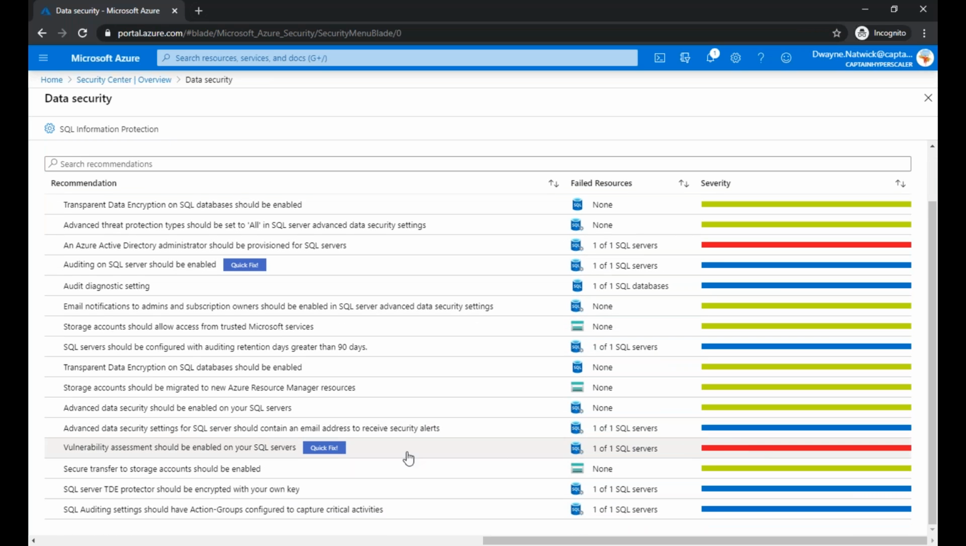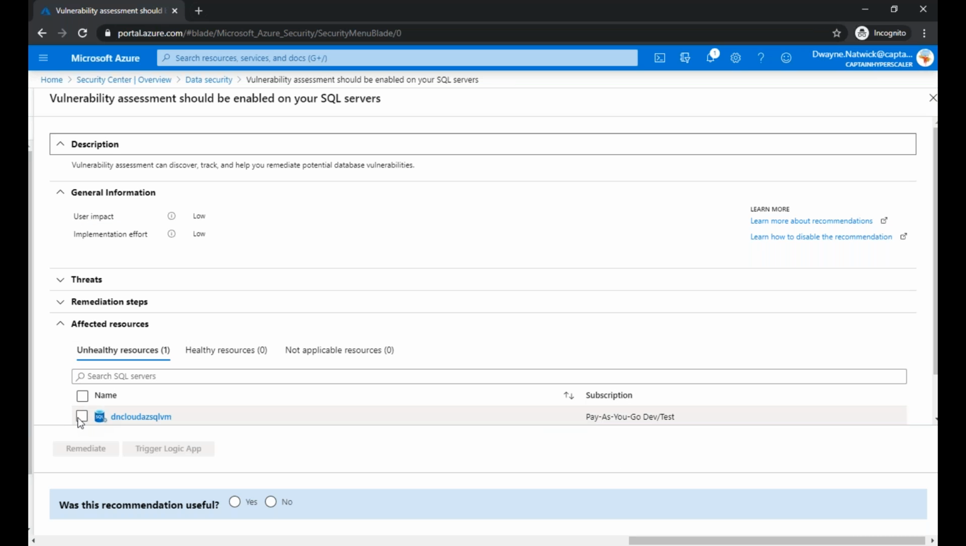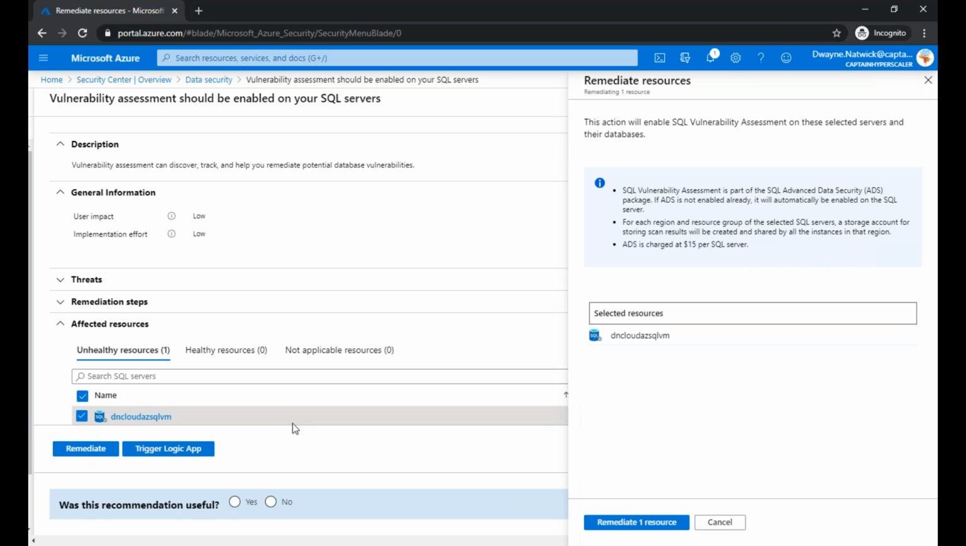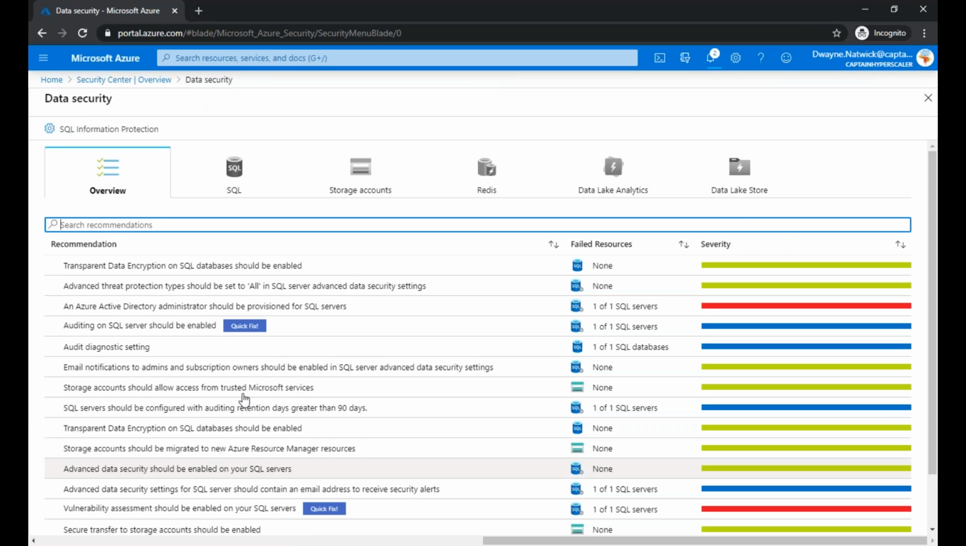You can see I did not turn on a vulnerability assessment for my SQL services. So I'm not logging and doing vulnerability scans on my databases. What I can do right now is hit this quick fix button and enable that right away. And you can see here, I can select my database and remediate this issue right off the bat. That's one of the nice things about Azure Security Center: for some of these services, you have the ability to go right in and make the change, make that adjustment.